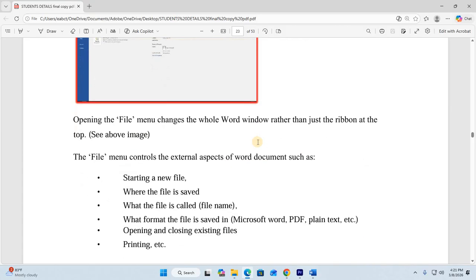When you are going to use Microsoft Word, first of all, you need to know how to start it. Of course, we talked about it. To open it, either to start a new page, you go to File, then start a new file, where the file is saved, what the file is called, and what format the file is.